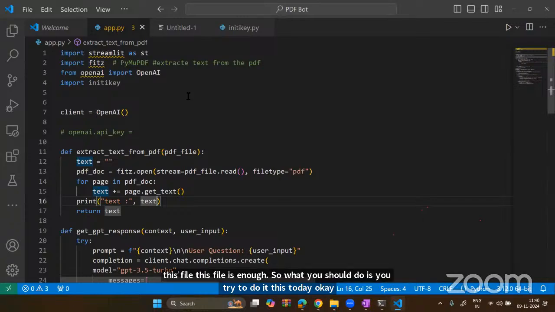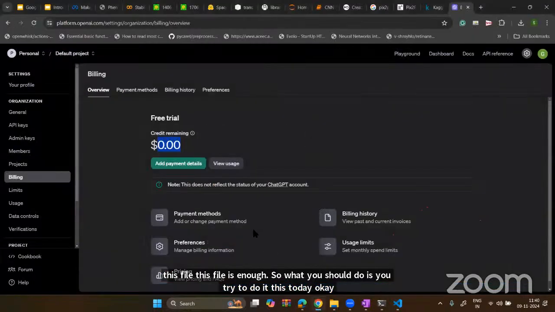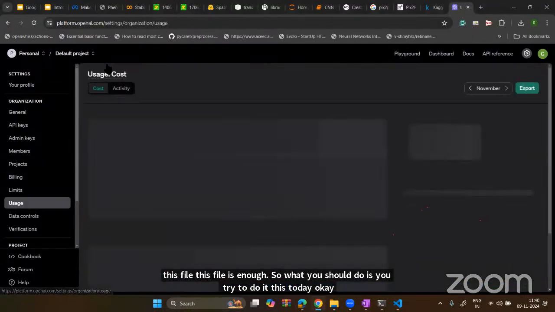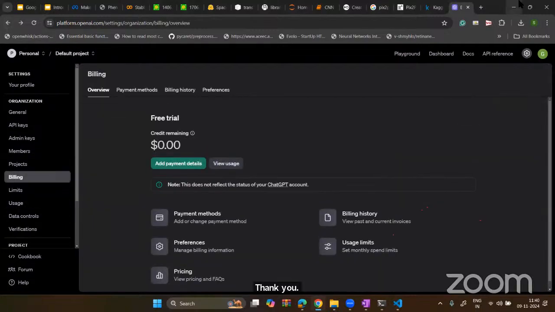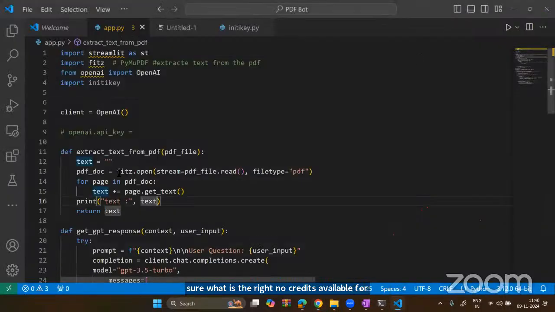I guess you're having how many credits you're seeing now? 18 credits, $18. Okay. Because I did this a very long time ago, I'm not sure what credits are available right now for a free account of GPT. We should check that. However, you can try this out. But the concept is the same.